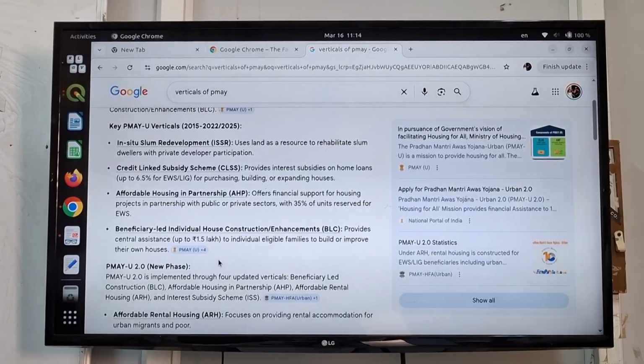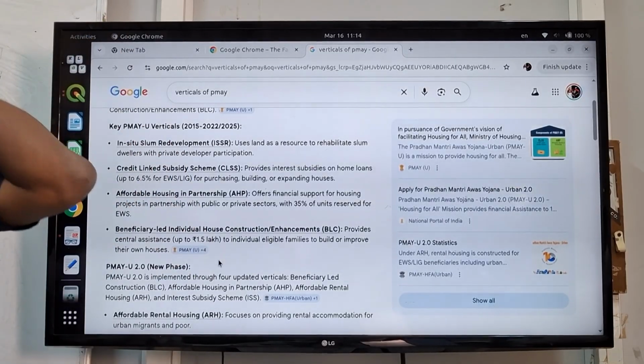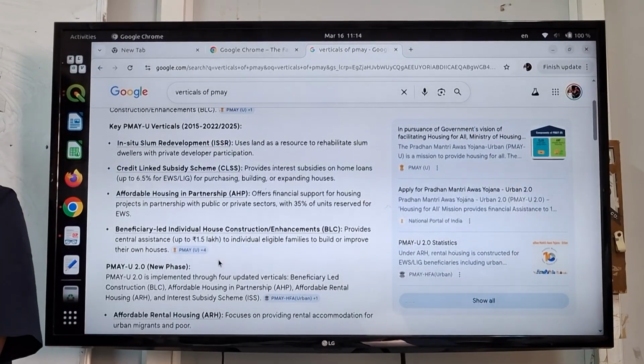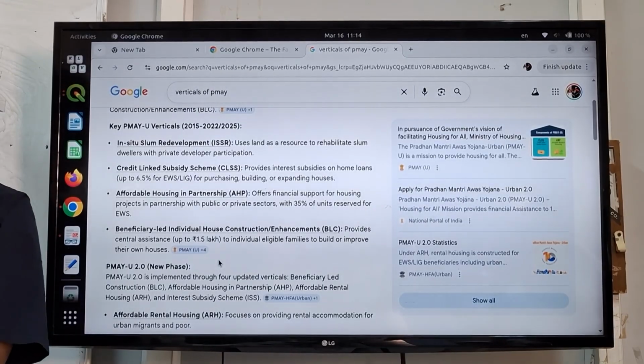Okay, so now you know that this is the link with PMAY. That means not just implementation, but what? What's the probability of success? Even that is not guaranteed.